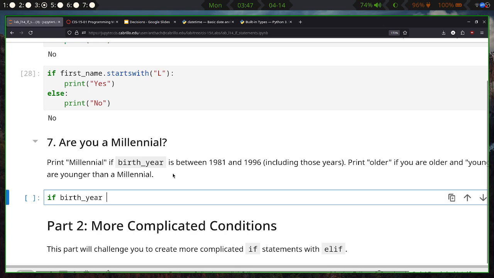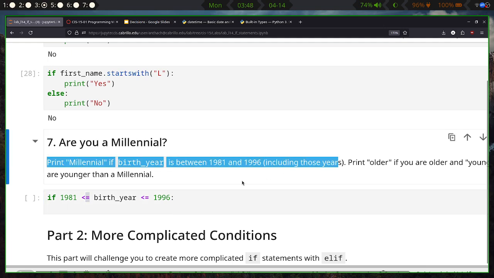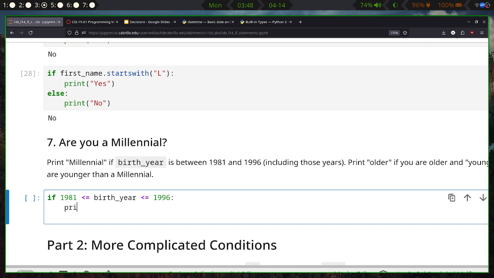So we can say if it is greater than or equal to 1981, and then on the right side of it, we can say if it is less than or equal to 1996. So that's the condition that we're representing. It's saying if it's between those two years, and it's including them because we are using the equal sign. So that's handling this first branch. Print millennial if this is true. So I'm going to print millennial here.